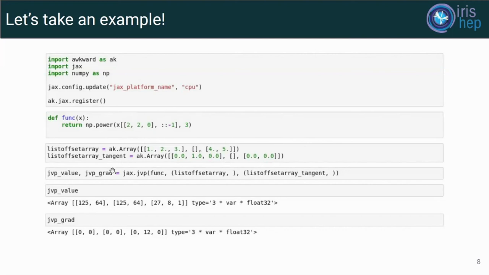Then you do a JVP, where you pass the function a tuple of your primals and a tuple of your tangents. You get the JVP value as 125, 64, as we expected: 5, 4, 5, 4, and 3, 2, 1, which cubed is 27, 8, and 1. And the JVP grad is also correct. The derivative of x cubed is 3x squared, so 3 into 2 squared, or 3 into 4, is 12.